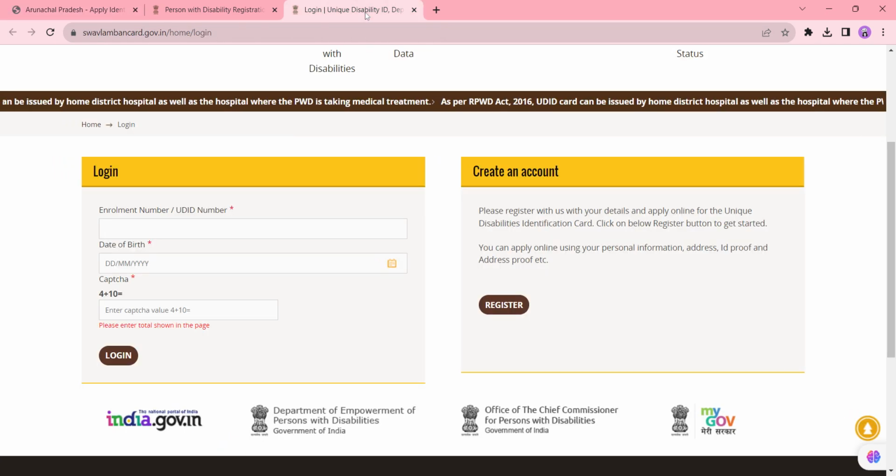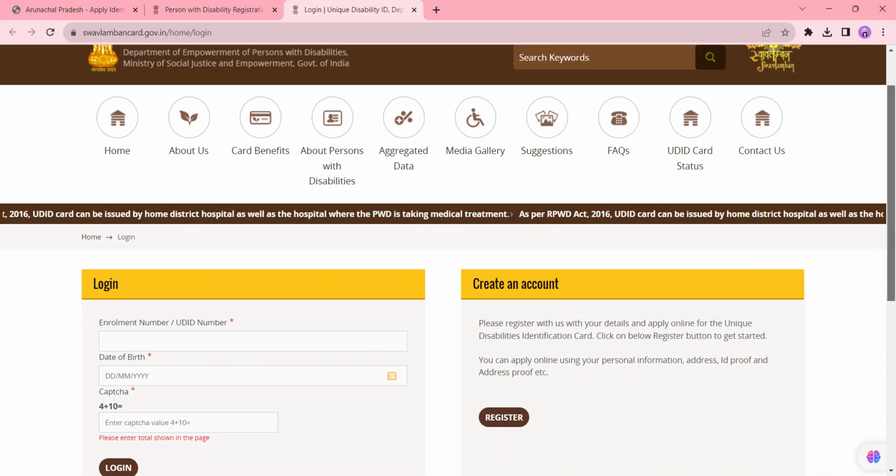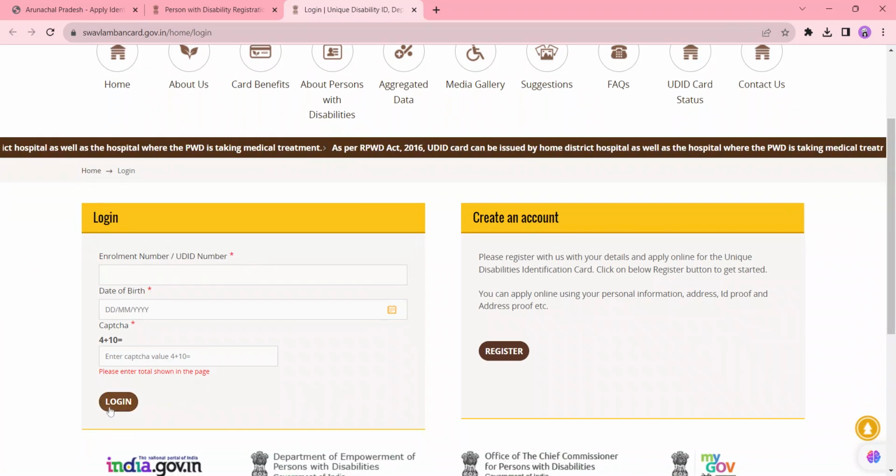So move on to the login portal on the same website. Just enter the UDID number given in the acknowledgement slip, enter the date of birth and also the CAPTCHA code, and click the login button. Once you log in to this portal, just click the download option to download your UDID card.